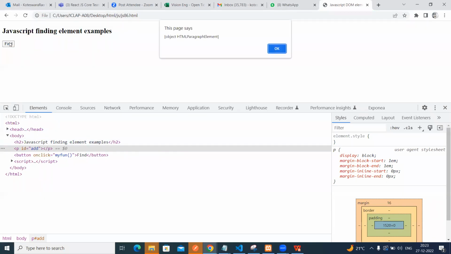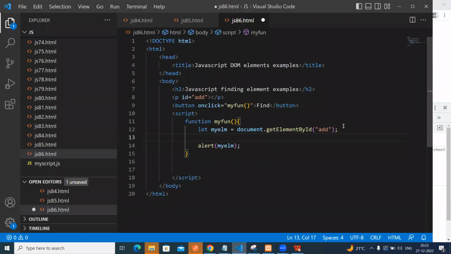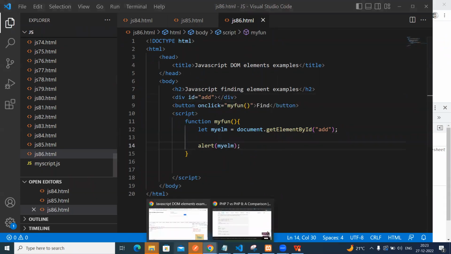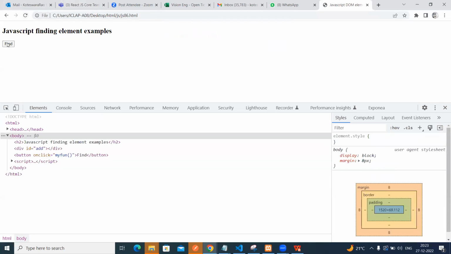So nothing is there inside of this. Okay. Object HTMLParagraphElement. What is it? Object HTMLParagraphElement. Okay. So if you want to add any content to this one, first we are finding what it is. It is a paragraph element. Okay. If we place the div element, then we can see HTMLDivElement, right? Okay.